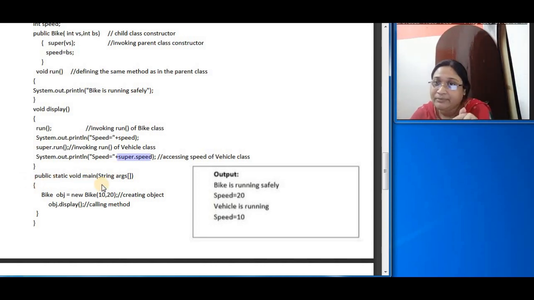Then I'm defining the main method, public static void main. I'm creating the object of bike class, and here I'm sending two values, 10 and 20. Now this 10 is going into VS, that means vehicle speed. So this VS is going to be assigned to the speed of the base class, and this 20 is going to be assigned in BS, that is this value will be assigned inside the variable speed that is used in the derived class. And then I'm calling the display method.